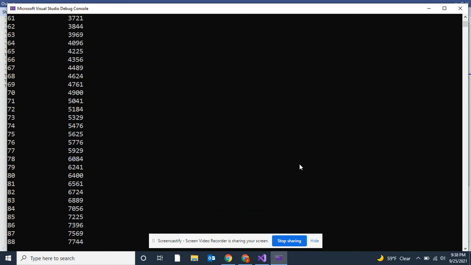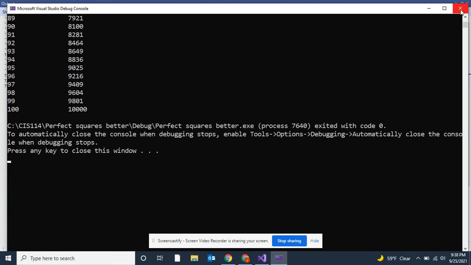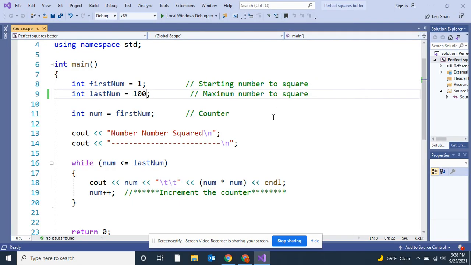It goes down to 100 squared. In less than a second, it did that. All we have to do is change that number, and this will just loop through from 1 to whatever last num is. I can just make last num 3.